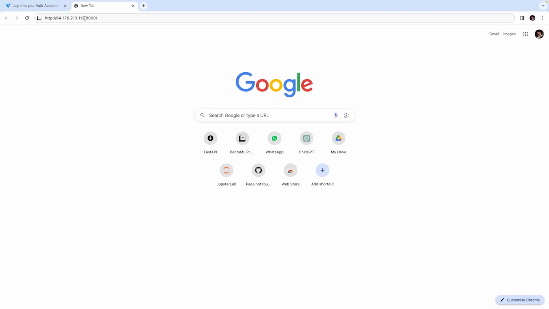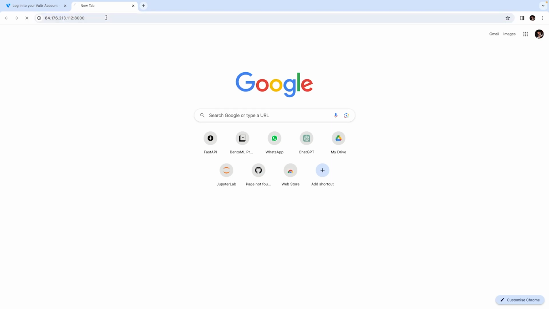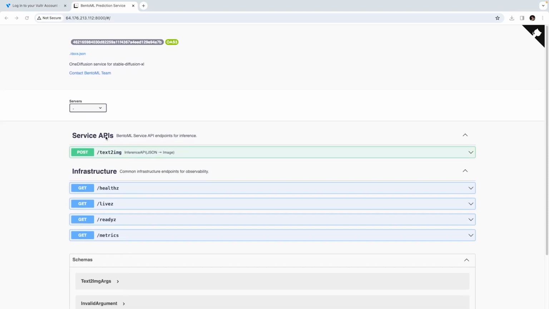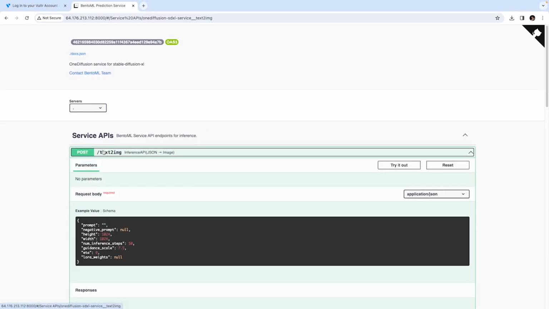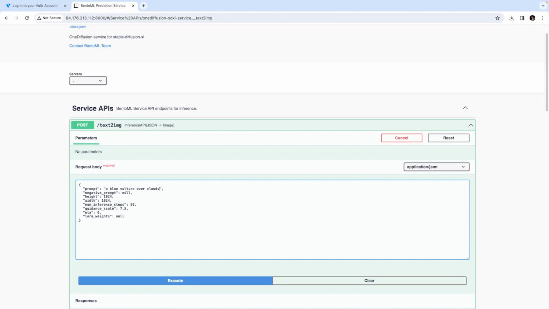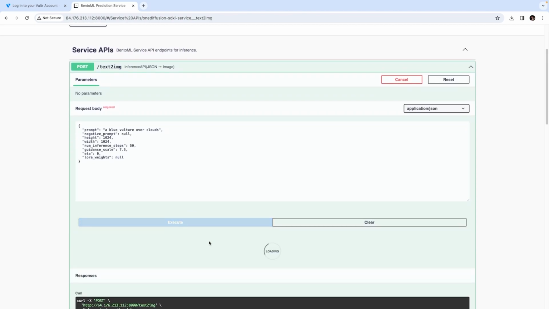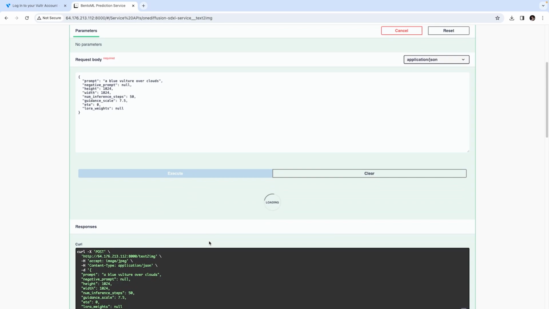For accessing the web API, you need to type in your IP address and the port to which your Docker container is exposed. In the web user interface, we will be sending a post request to the text to image web endpoint. So let's click try it out. Replace the prompt with a custom prompt which says a blue vulture over the clouds. Let's click execute. The image processing can take up to 5 minutes.